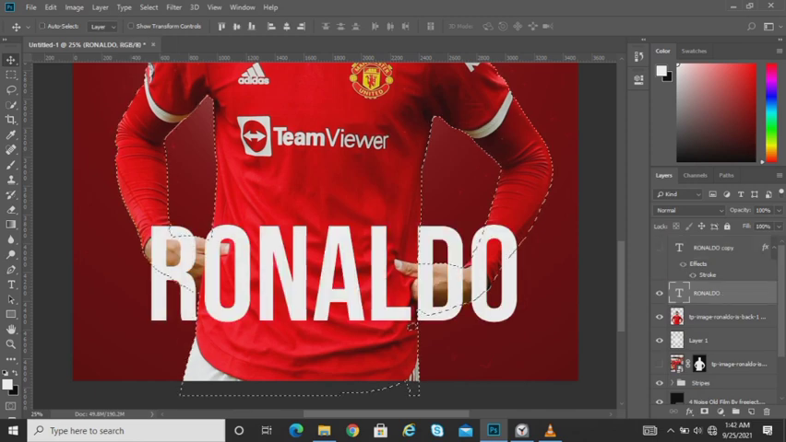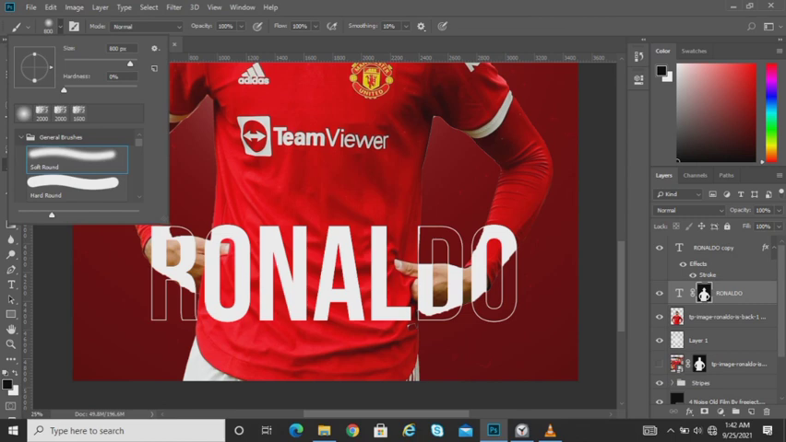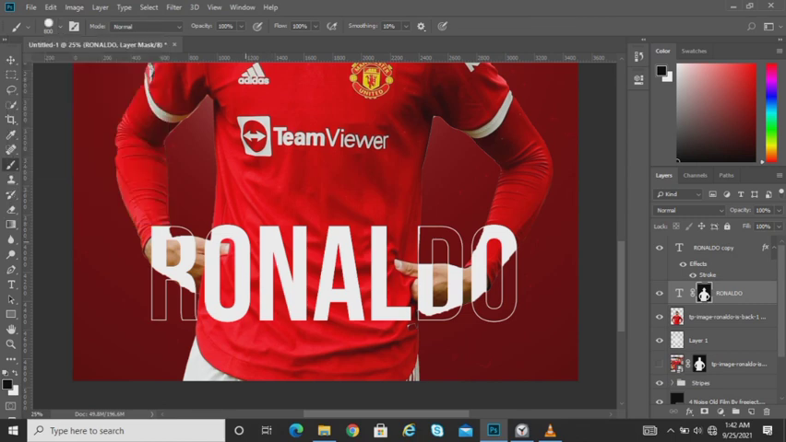Next off, hold Ctrl and click on the Ronaldo layer to select it. Then go to the text layer just above the Ronaldo and click on the layer mask. That's going to create this effect. So you can see all the parts where he is not are masked out, while the parts where he is, the text shows. So it's kind of looking weird, so I decided to fill in the "ONALD" parts.